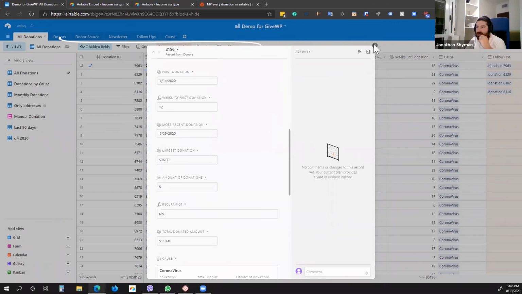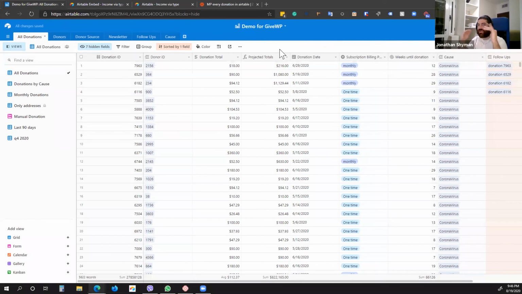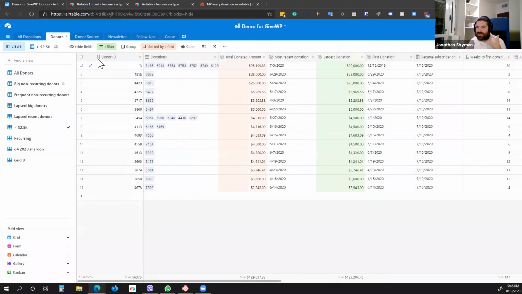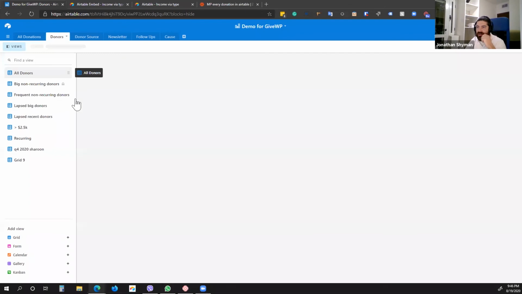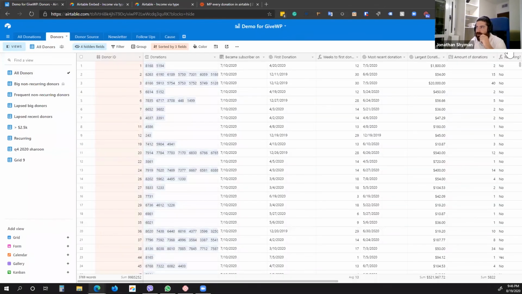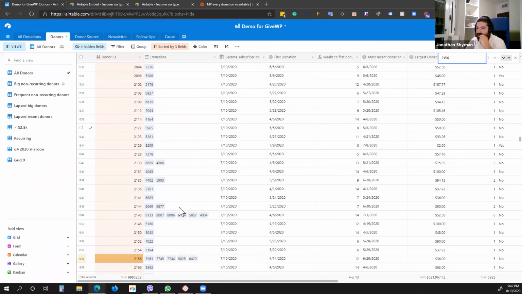Right, and let me actually demonstrate that because we didn't really talk so much about the linking, and that's such a great question to bring out that point. So let's say here, donation number 7963. It was made by Mr. Donor 2156, and that was for $18. Let's open up 2156, and just for simplicity, let's go over to donors and find him. I'll use search here, 2156. And there he is.